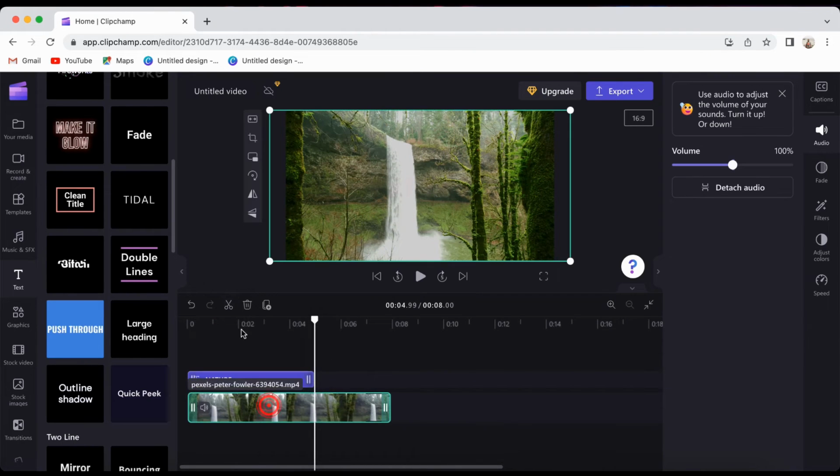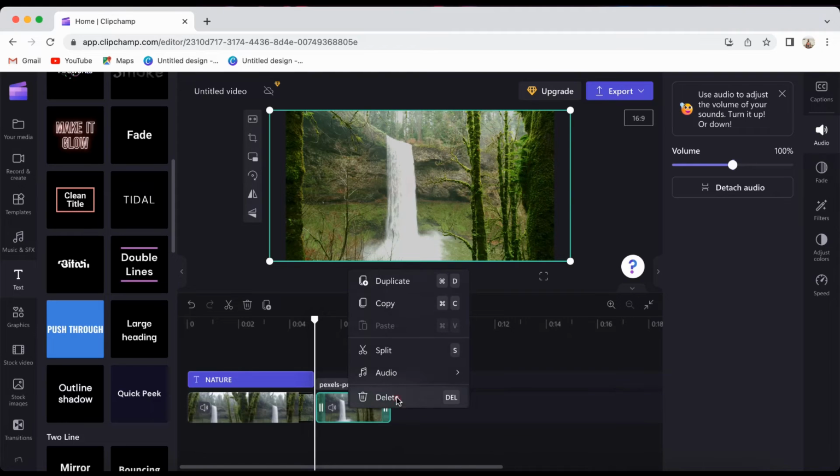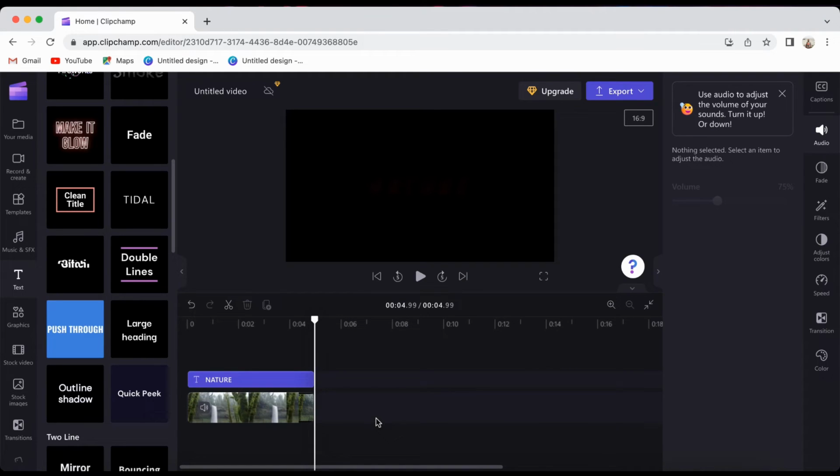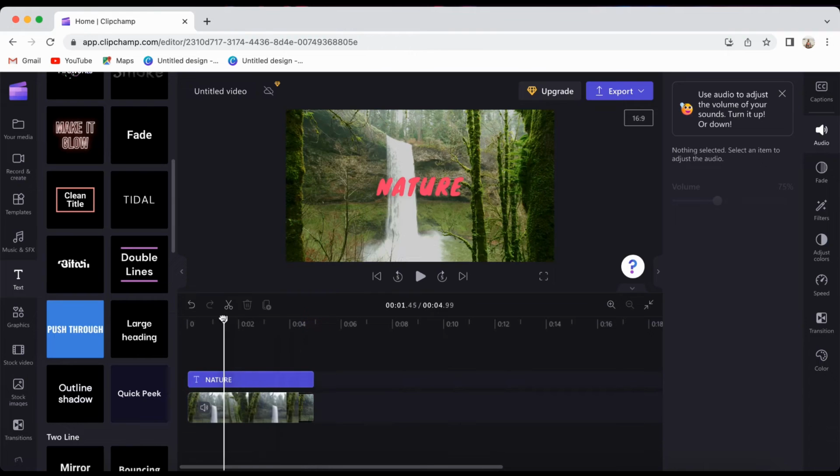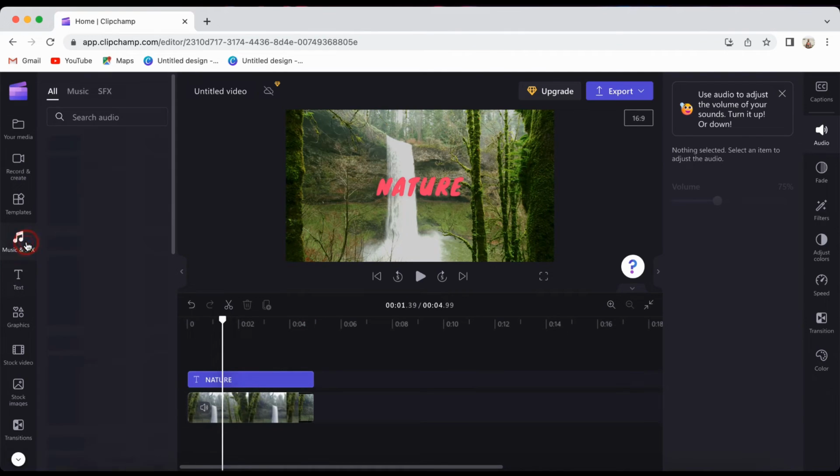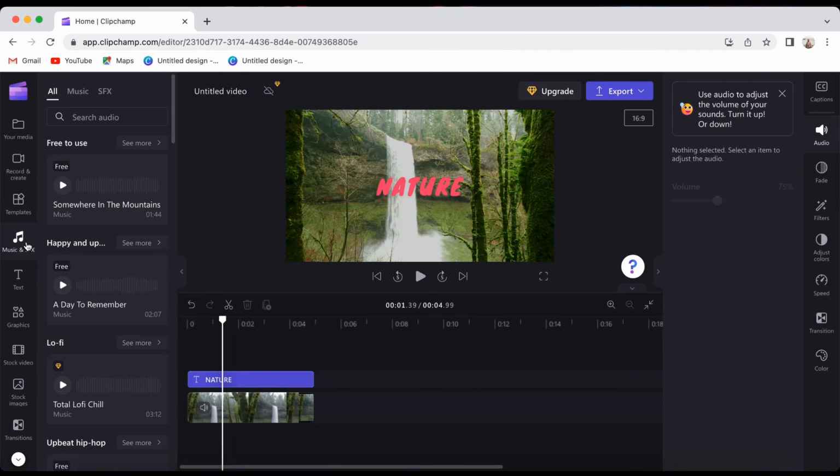With the video layer selected, I'll click on split. So this part has been separated. Now I'll right click on this and I'll click on delete. Now I want to add audio or music to this video. So I'll go to the music here. Free to use music is available.